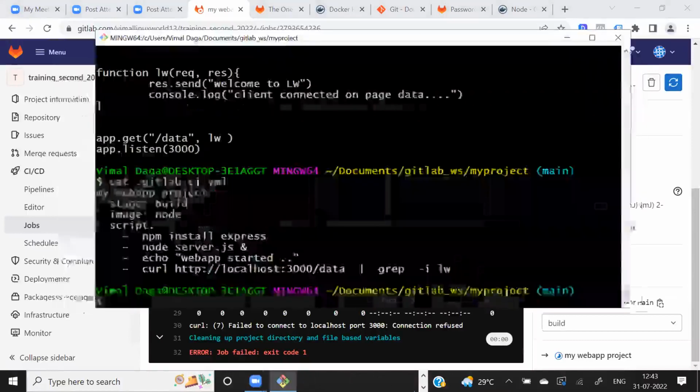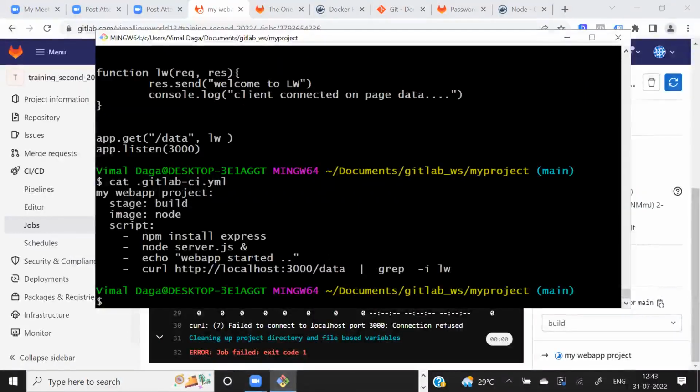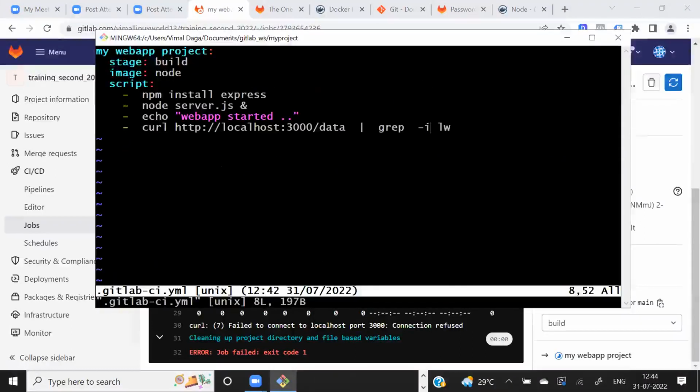Let me check very quickly. It doesn't look like any issue. Express, this one is also running fine. Let me change this path to slash. Curl is a command, HTTP call to slash localhost and a port number. This one looks good.